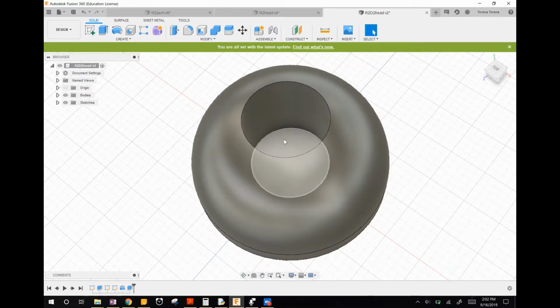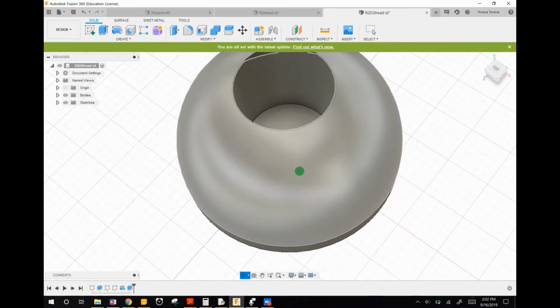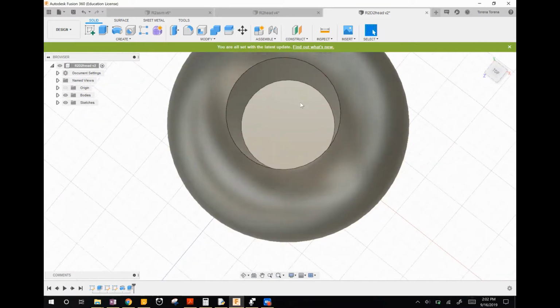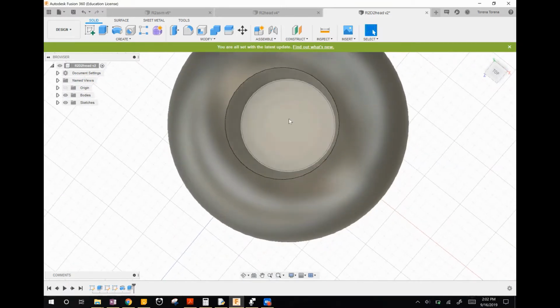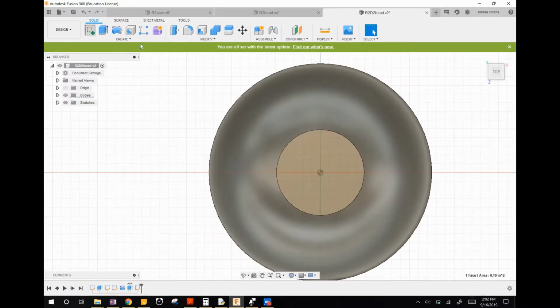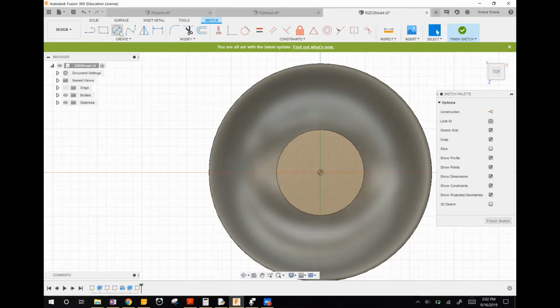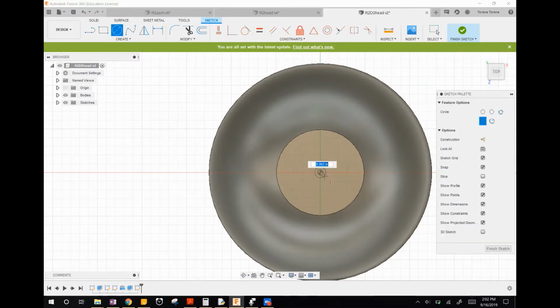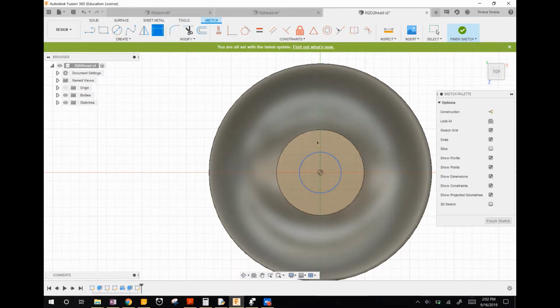So lastly, we're just going to make that smaller hole right through the bottom surface, and the surface is already showing. So we can just click here and create a sketch. We can put our center diameter circle right in the middle, and then define our dimension, and this time we're going to make it 0.2 inches.